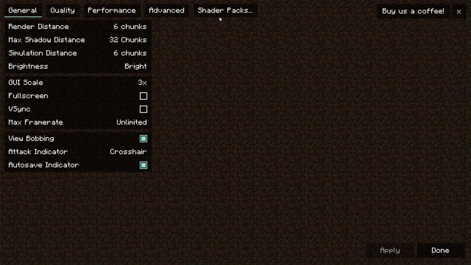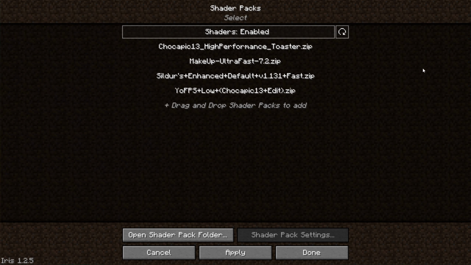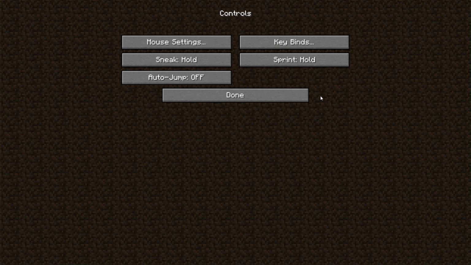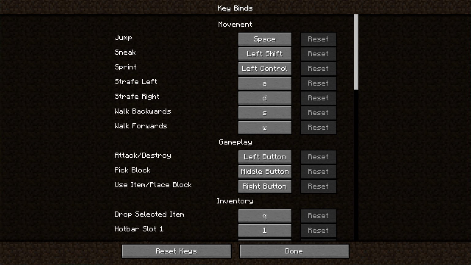Click Apply. And as you can see, we have a Shader Packs tab. This means that Iris has installed properly. This also means that we can enable any shaders that we currently have installed. This mod works with 99% of the shader packs that Optifine and other mod packs do too. And on top of this, you can drag and drop shader packs into the screen here to install them. It's really simple.